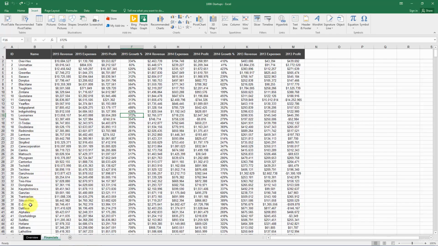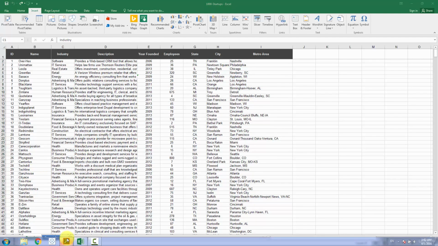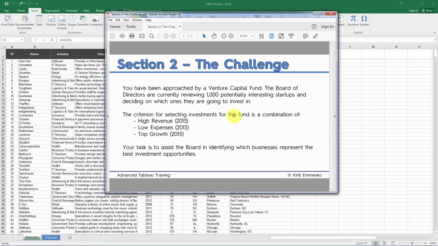Now, an interesting thing that you might notice, and probably it's a good thing to investigate your data before you start working with it in Tableau, is that here you've got industry for every single company, and there's different industries here. Now, in our challenge, what it says is the criterion for selecting investments for this fund is a combination of high revenue, low expenses. That's fine, but what is top growth? What does top growth imply?